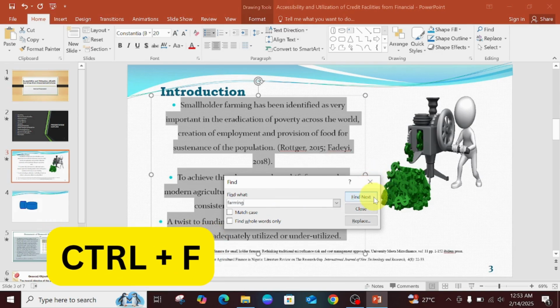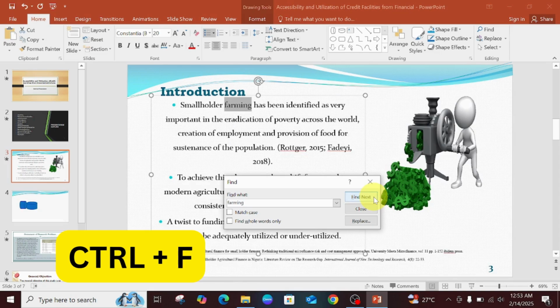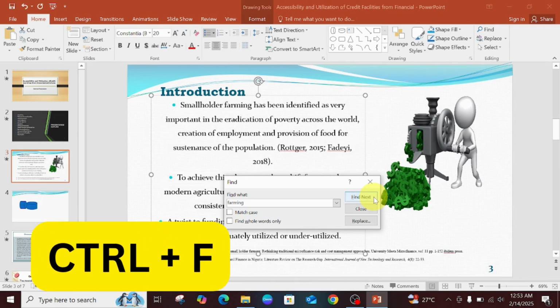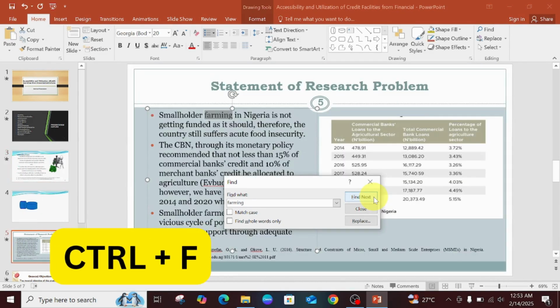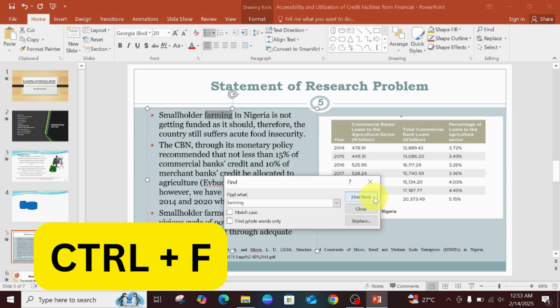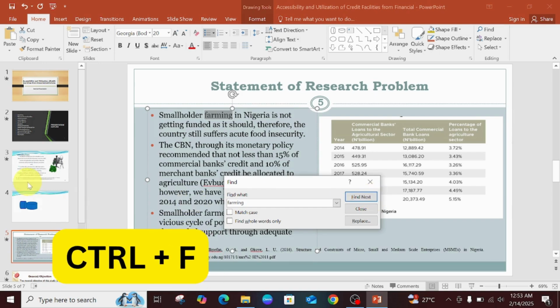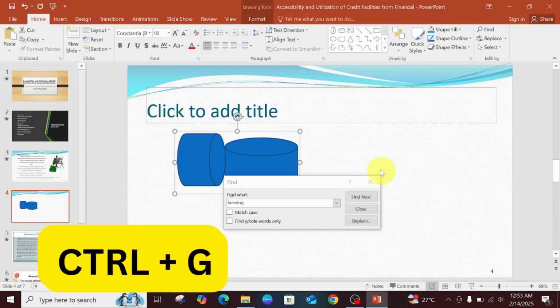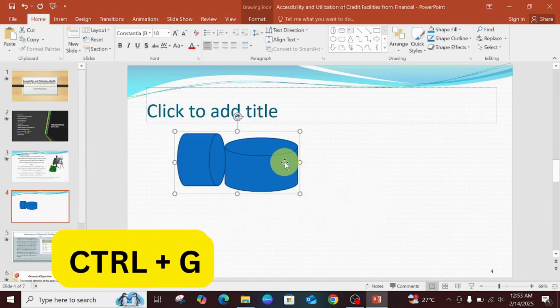So I can find. Now I can see farming there, so that's where farming occurs. So we can use it to find text. You can see farming, it takes us to where farming is. Now the next thing is Control G. So after Control F is Control G.